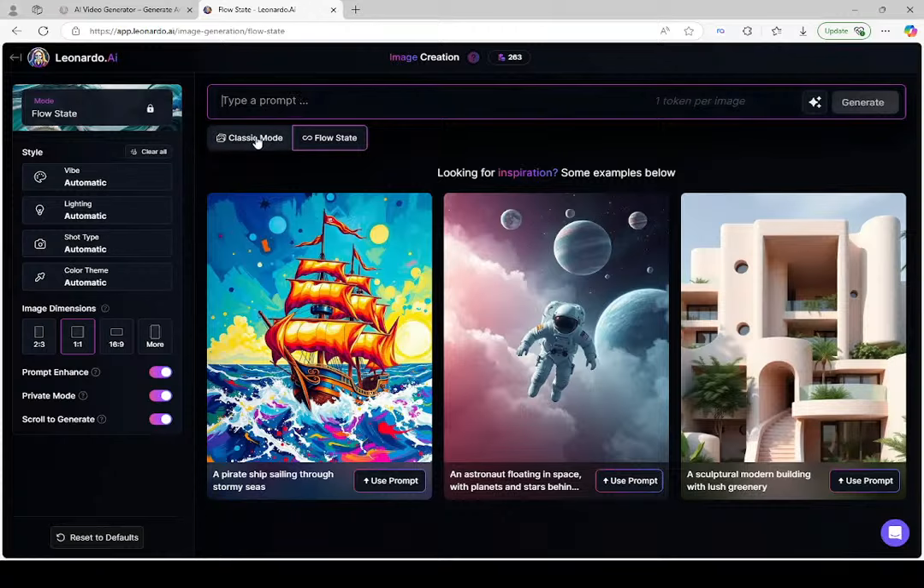And the other one is the classic mode. This one tends to use more tokens per image generated. So I would suggest using that once you have played around with Leonardo AI for a bit. So let's give this a little try. We're going to say, okay, generate cinematographic scene.